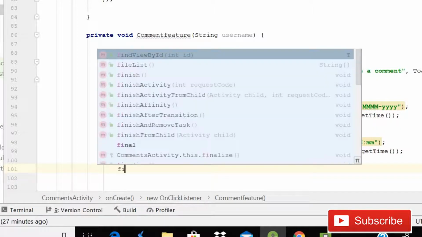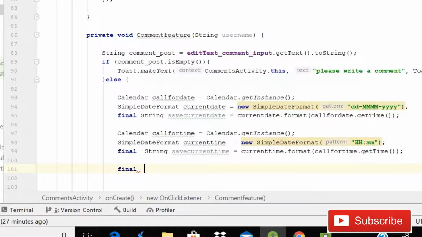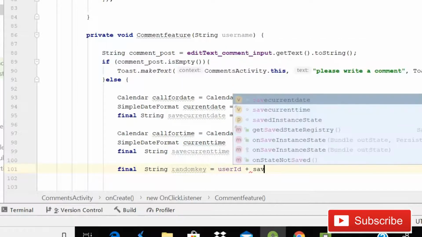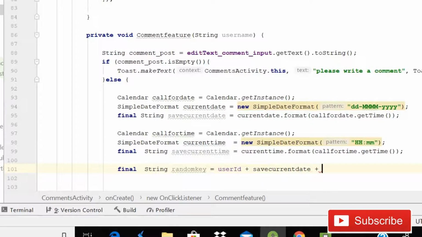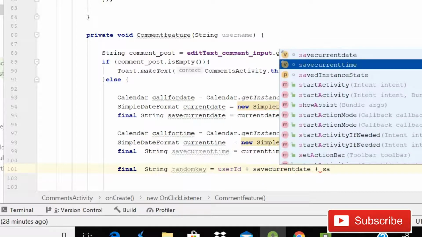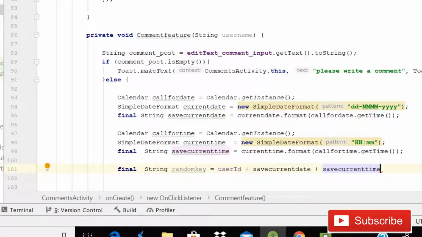So after this we will create a random key for saving the comment. Fine. So I will create this random key, and that key is going to be user ID, then save current date, then save current time. Yeah, guys, this is for saving our comment.